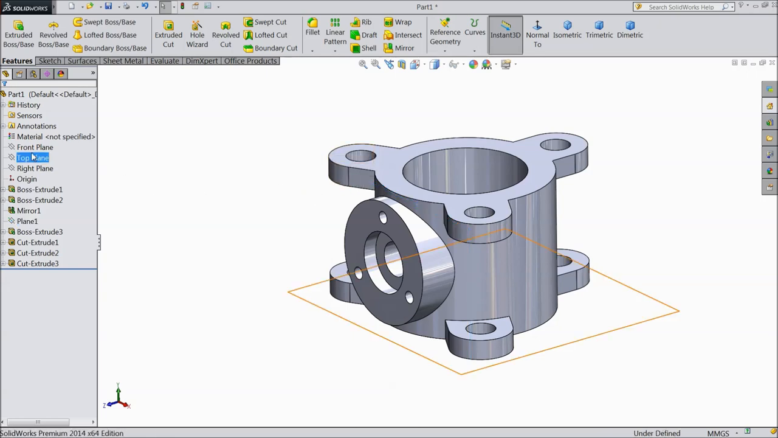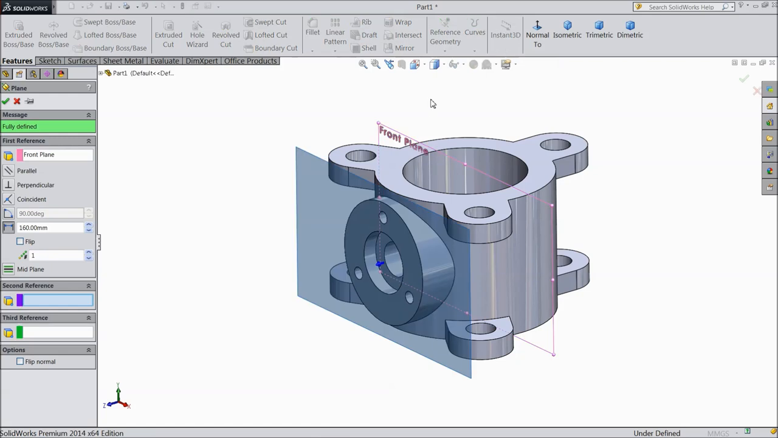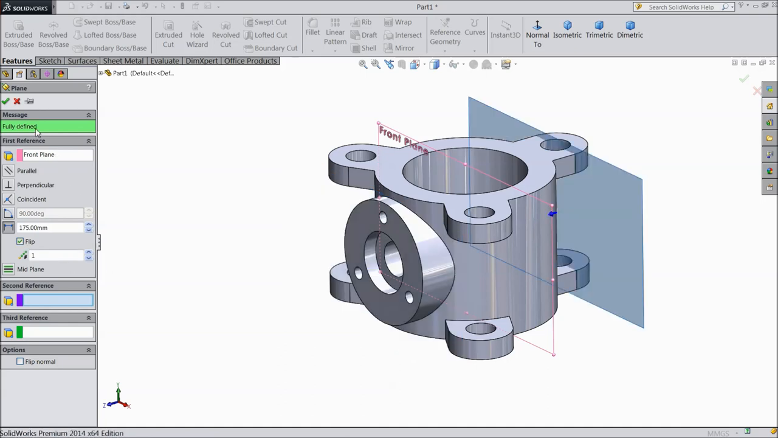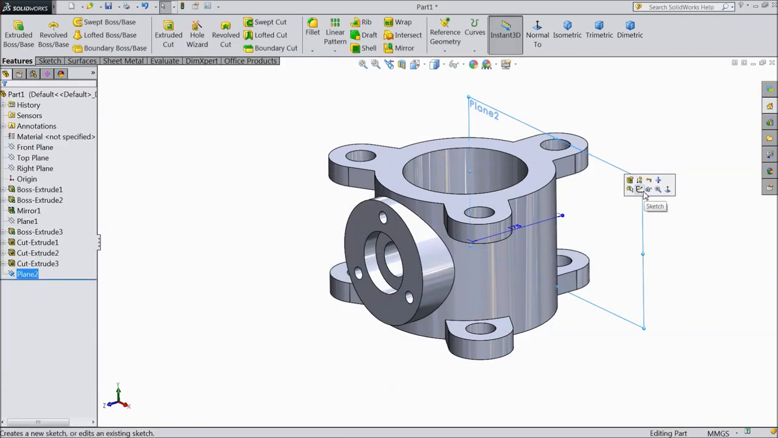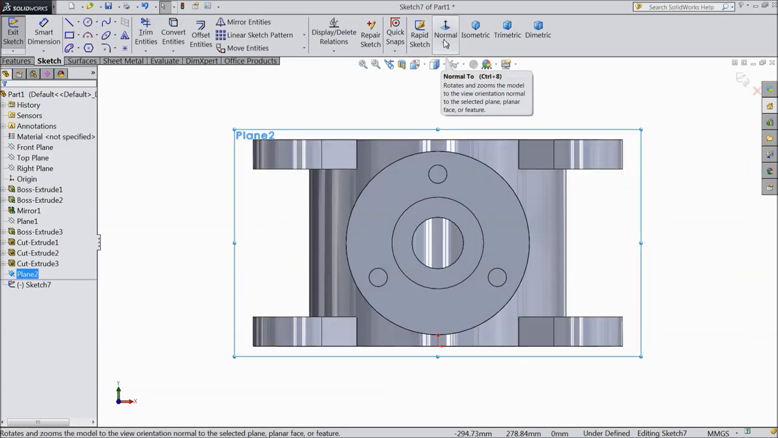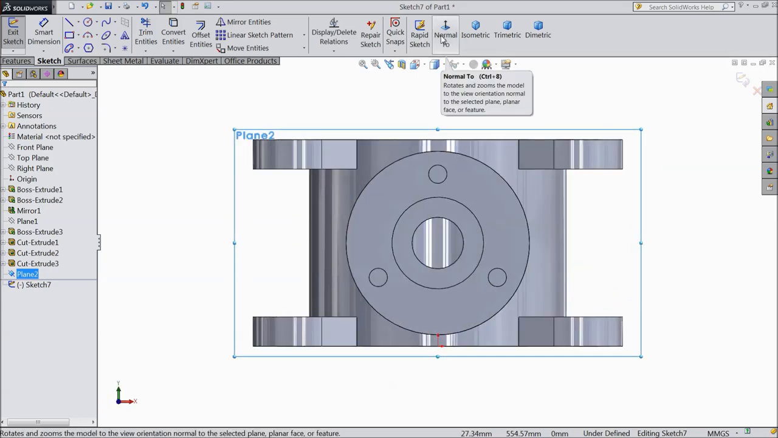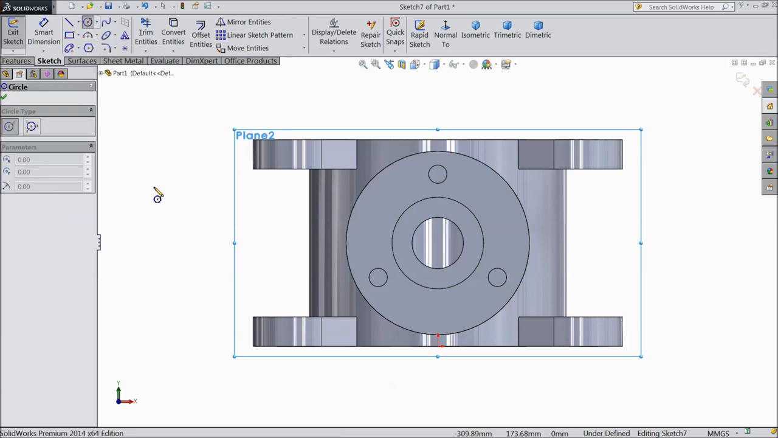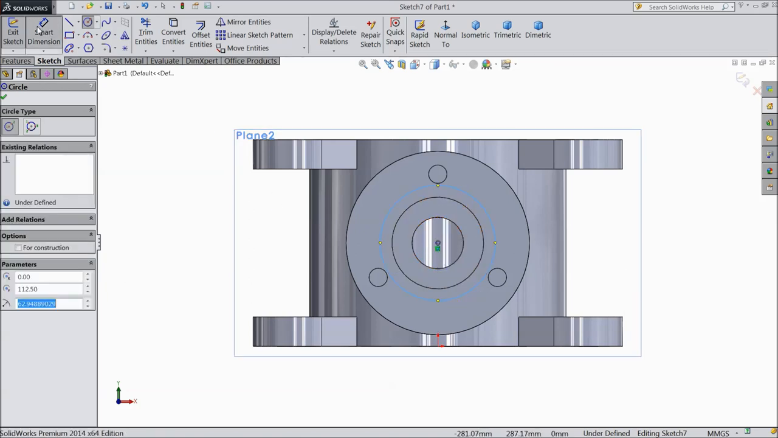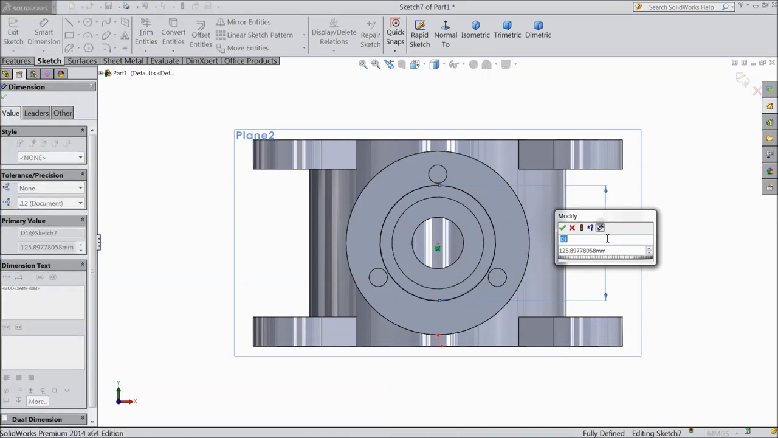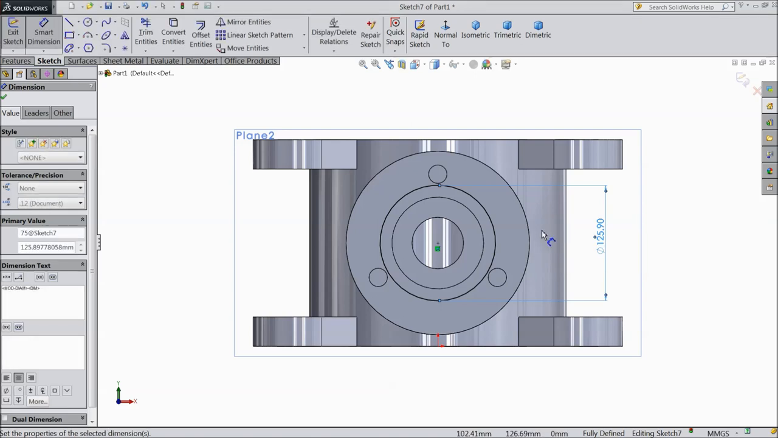Now hide this plane. Select front plane, go to reference geometry plane, 175 mm, flip side. Okay. Now select this plane, sketch, normal. Choose circle, draw one circle from center point, assign diameter 75 mm. Okay.